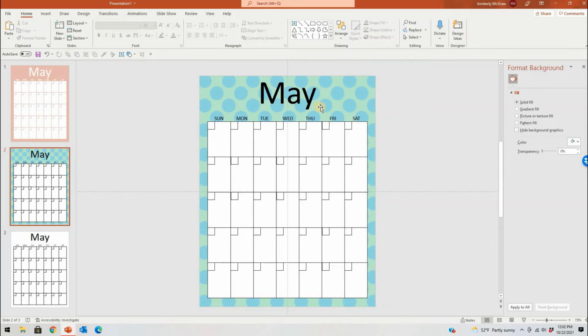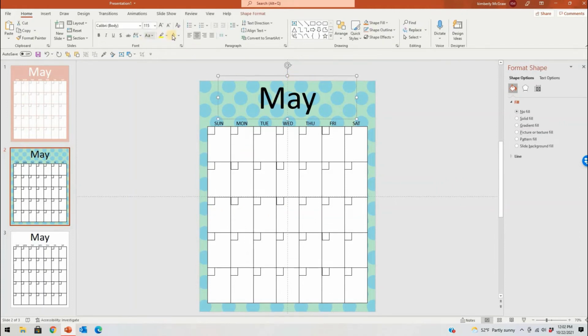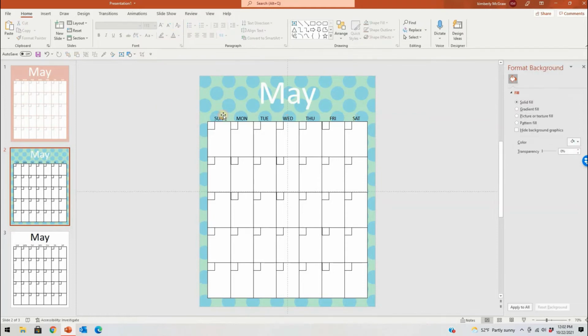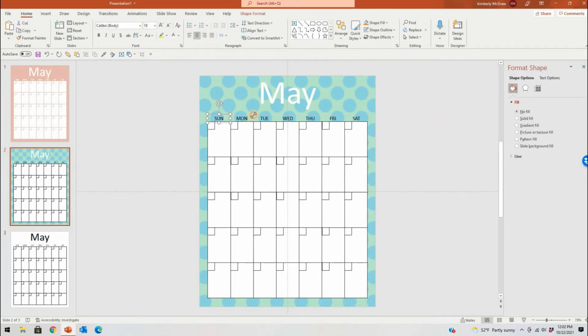You can change the font colors. You can do, the sky's the limit here, but this is just a super quick way to kind of make this more unique, more your style, whatever you want to go there. I love white. White is my favorite color, so I would probably change all of this to white.